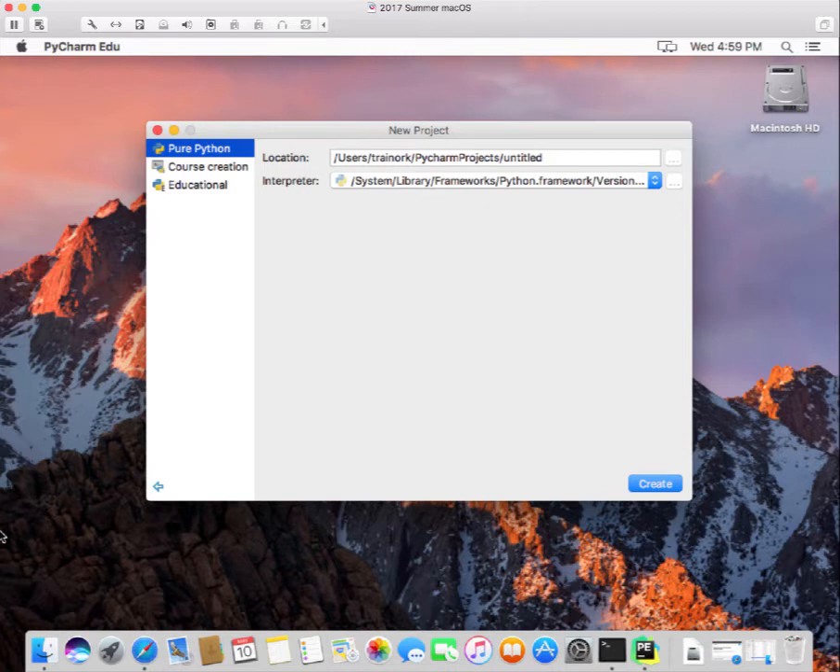And what's going to happen? Well, it says, here's the location. Okay. So it's under Users, Trainer K, PyCharm Projects, Untitled. Okay, I could put it there, but I would like someplace to go that's a little bit easier to get to than something in my home folder. So I'm thinking I want to put it in my documents folder. Okay, so how could I do this?